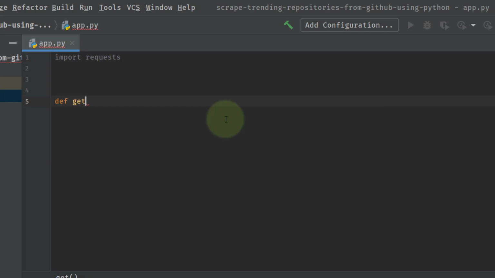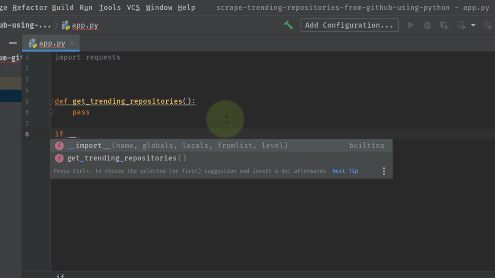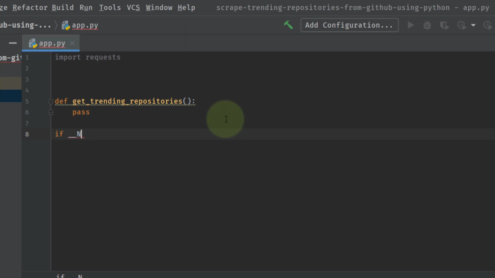So I'll say def get_trending_repositories, and that will not accept any argument, and for now we'll say pass. Once this function is completed, we'll get a list of trending repositories. Now I'll define the execution script for this: if __name__ == "__main__", then in that case we need to call this get_trending_repositories.